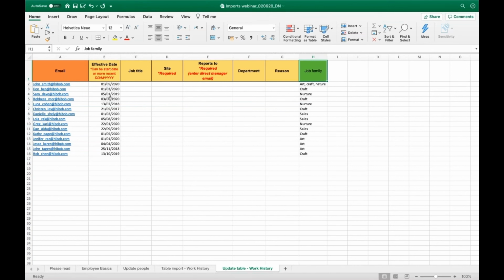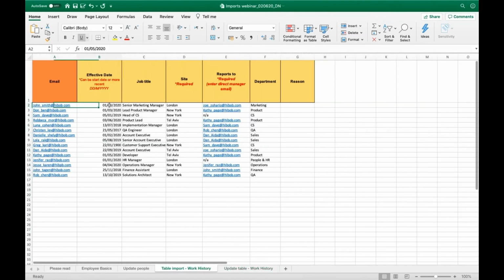Yes, so you have to make sure that, for example, let's work with this job family example. When I'm importing just this information, it's going to import that value to the row that has the effective date. So if I'm looking at John Smith, his effective date is the 1st of May 2020, and the value I have for the 1st of May 2020 in John's work table is art, craft, and nature. So if I want to import data for a row in John's table that has an effective date of something in the past, I have to create a new row in the work history table.